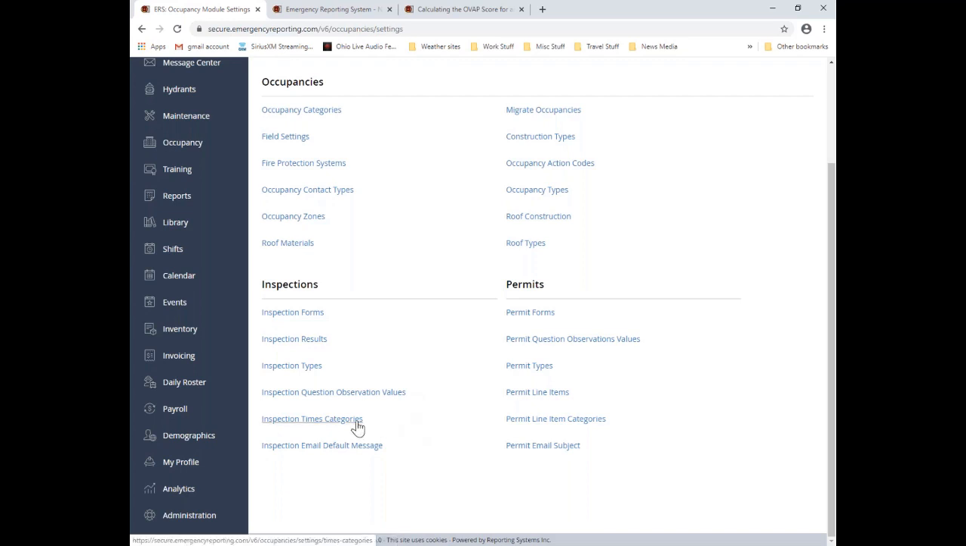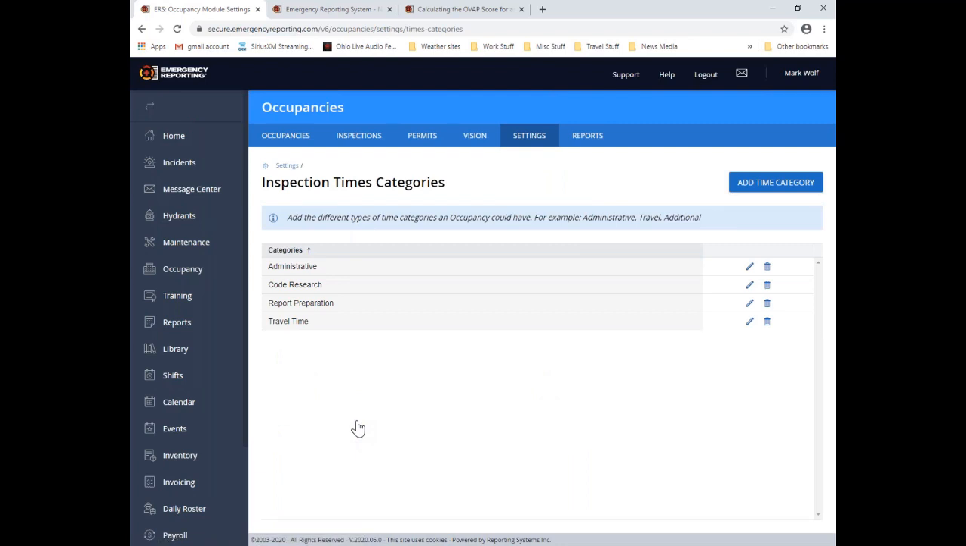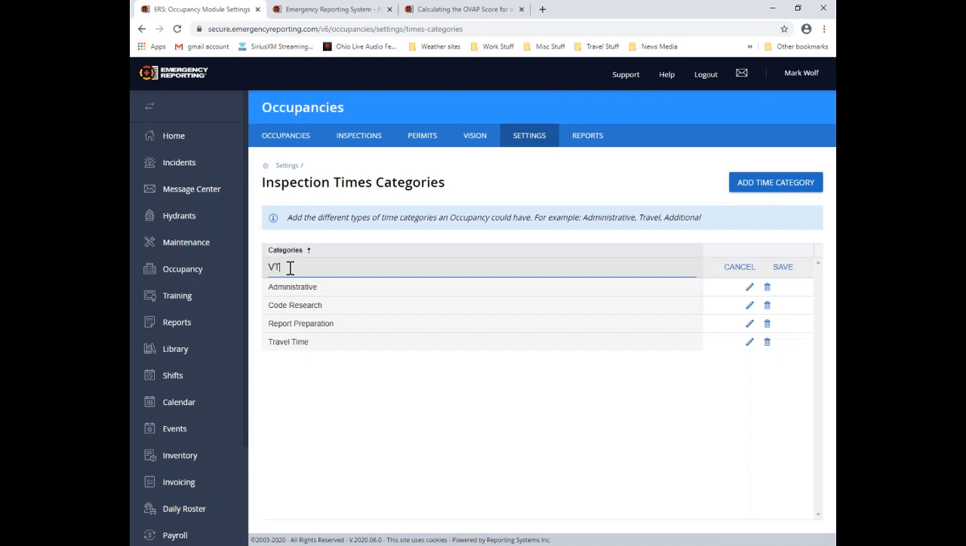Next item down is our inspection times categories. So we can, on the inspection form, add additional times. This is where we would set that up. Now, typically there are 2 in the default codes, which are administrative and travel time. If you need additional ones, it's fairly simple. As you can see, we've got code research and report preparation built into here. And we can add that, just type it in, and save it. Now we have that in where we can select it. That's on page 3 of the inspection form.